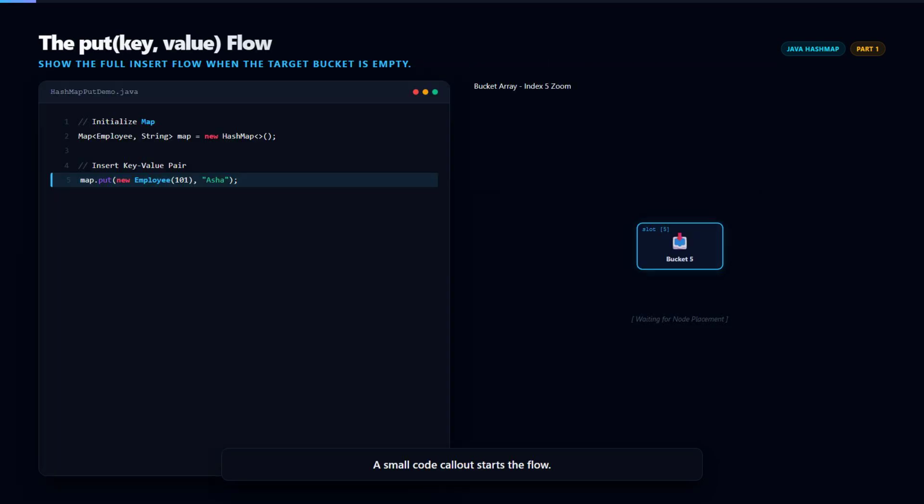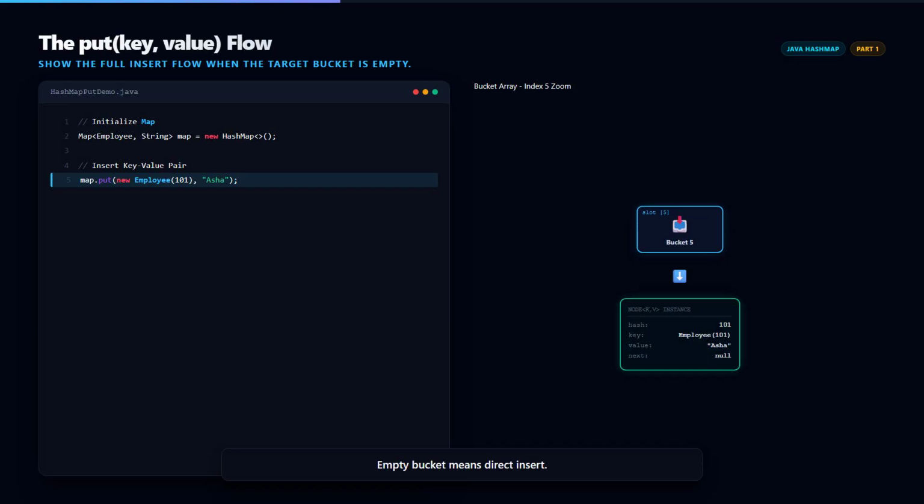Now we call map.put with employee ID 101 and the value Asha. Keep the code small. HashMap uses the same routing idea. It calculates the hash, prepares the bucket index, and moves toward the target bucket. If the bucket is empty, the story is simple. HashMap can place a new node there directly.